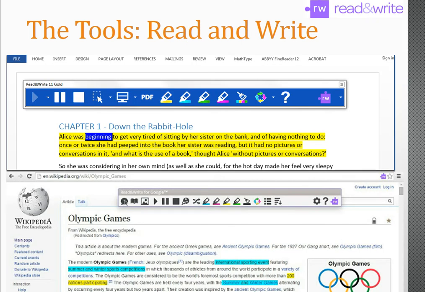Read and Write Gold is a literacy software with a number of features. The two most important features that I will discuss here in this presentation are the ability to read back text. So, for example, if a student would like to have their textbooks or assignments read to them, the computer would be able to do so. All a student needs to do is highlight the block of text and push the play button on the Read and Write Gold toolbar. There is also a screenshot reader in case students are unable to select the text.